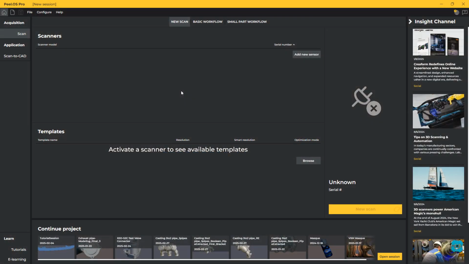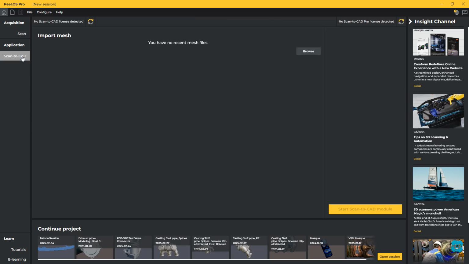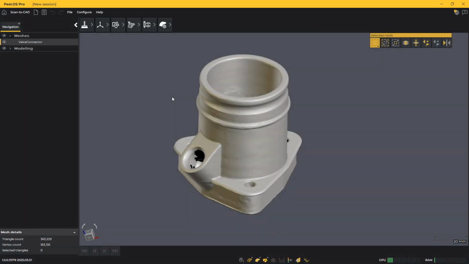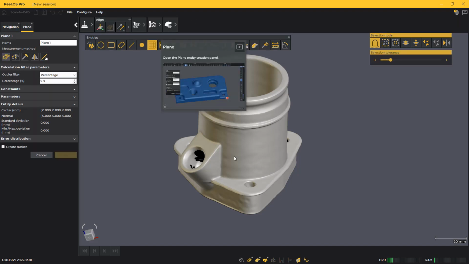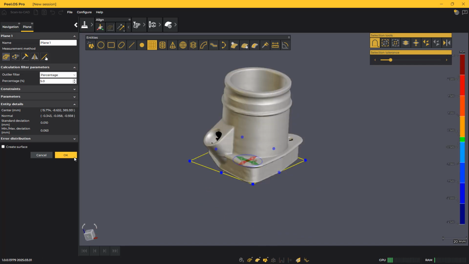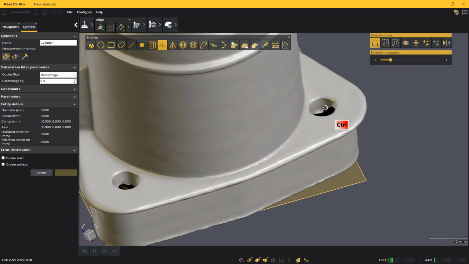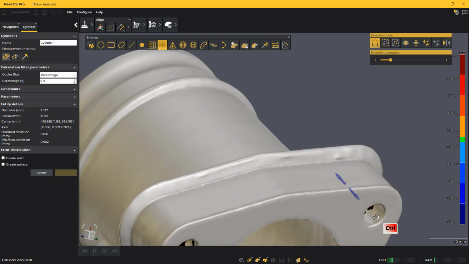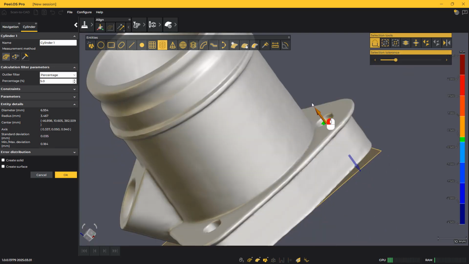On the home page, click on the Scan to CAD option and browse to import an STL file. Once you enter the module, you'll see new toolbars that can be collapsed, expanded, and docked. The first thing we want to do is create an alignment by generating entities. As in Peel.CAD, you can easily extract information from the mesh like creating planes and cylinders.